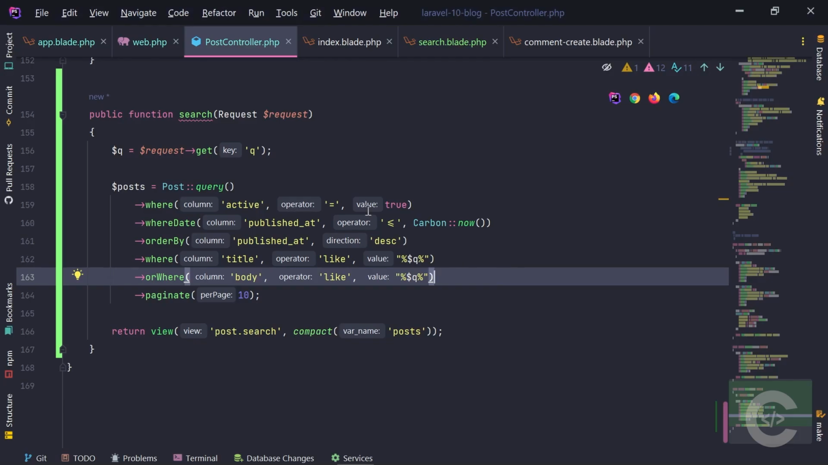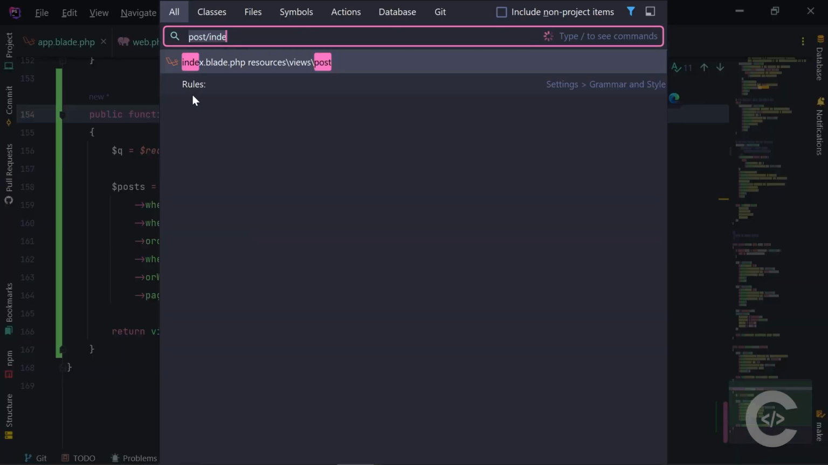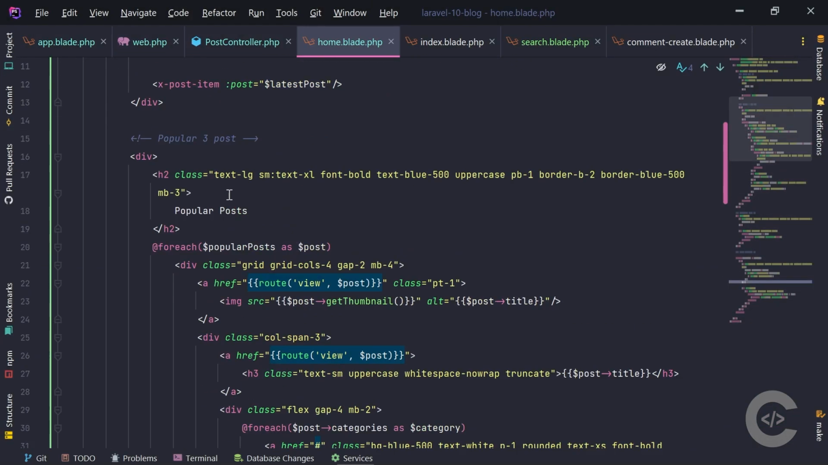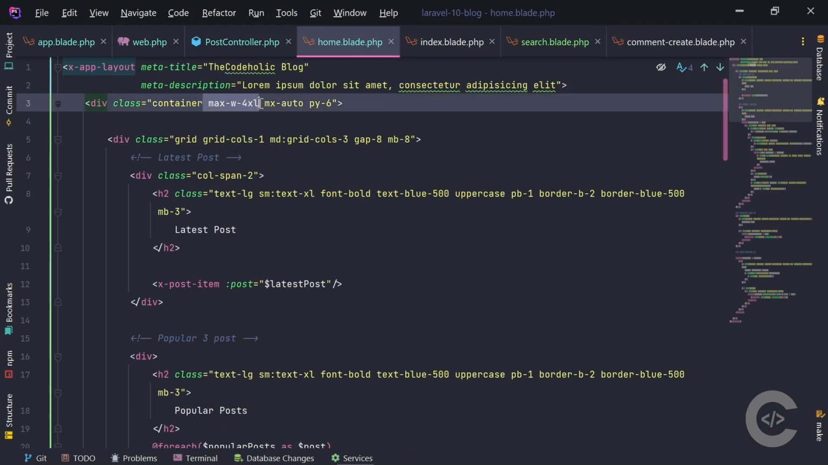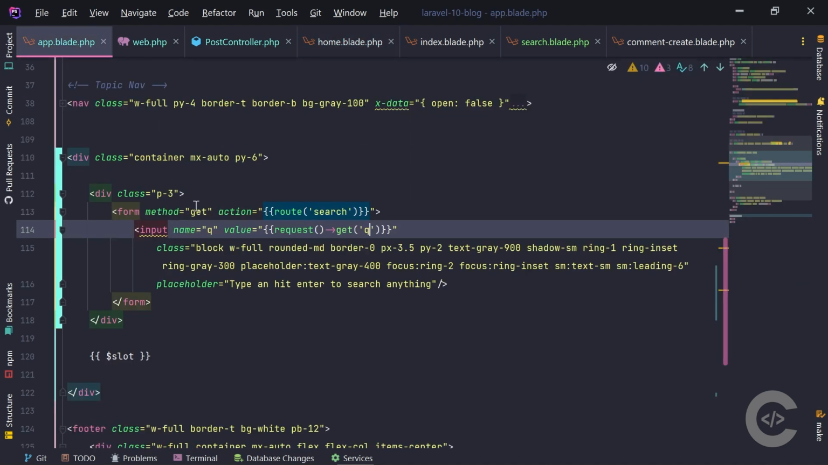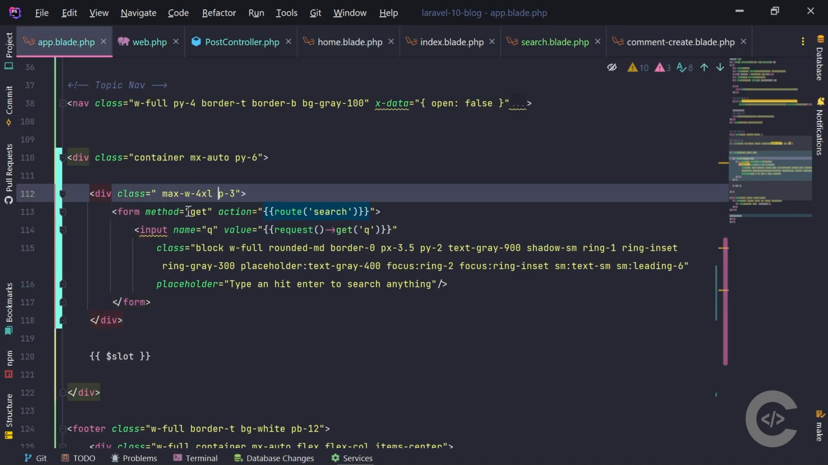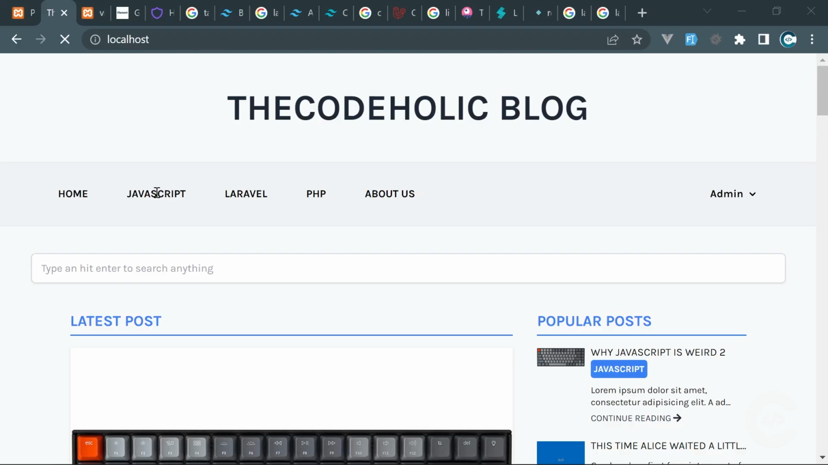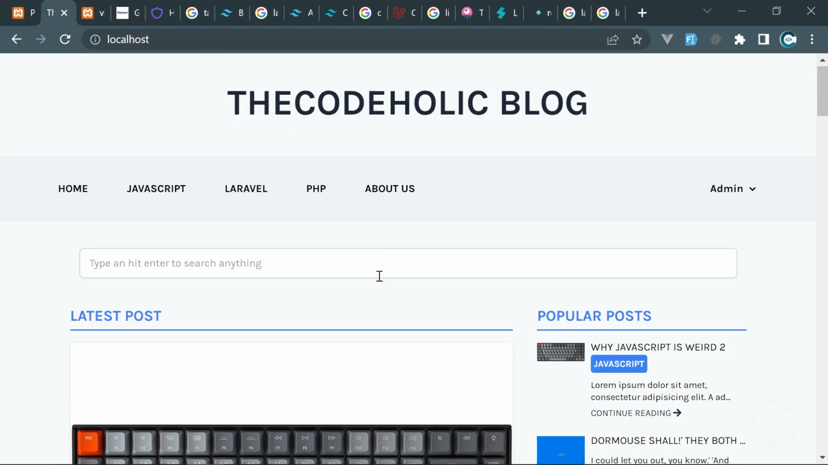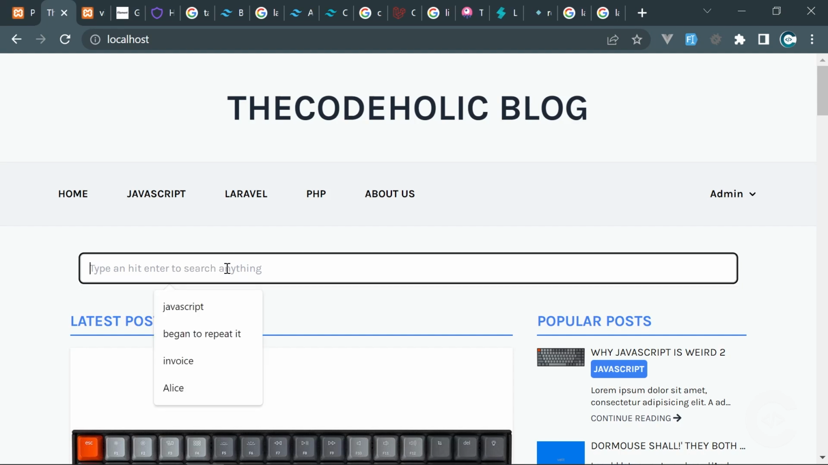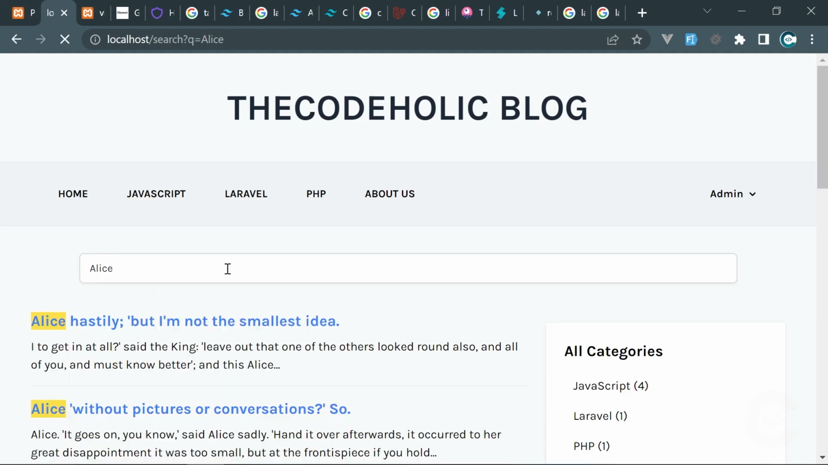I want to reduce the width of the search, just like we have this on the home page. So I'm going to open the home, and here we have the max-w for Excel. I'm going to do the same thing. Let's give this max-w, and let's give it mx-auto. Save, reload. This is how I want that. And I'm going to type again something that finds, and it is clickable.